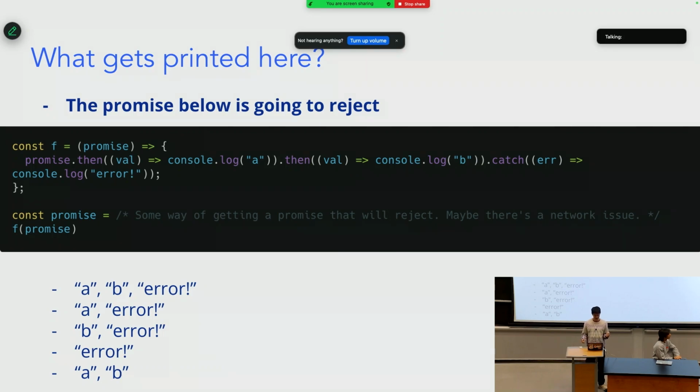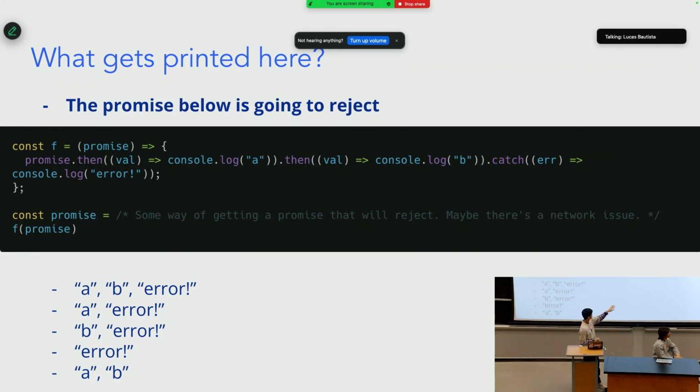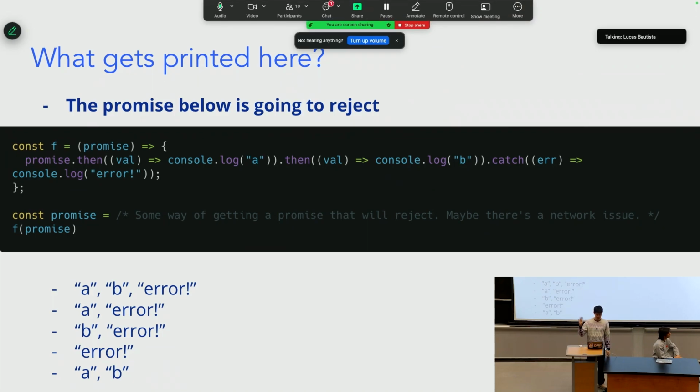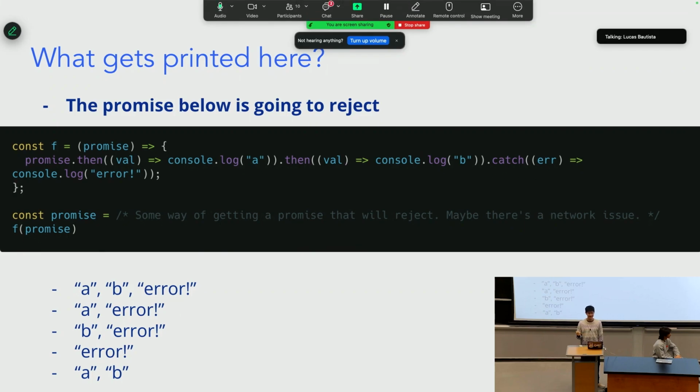But what gets printed here? Let's say the promise below is going to reject. We have this const promise, and this is really hard to read actually, but let's say we define this const promise and we know that it will reject. Maybe there's a network issue or something like that. Then hold up your fingers, 1, 2, 3, 4, or 5. If you think you're going to get the first answer printed out, raise up 1. If you think you'll get the second answer printed out, then 2, etc. Which one do you think will be printed out?